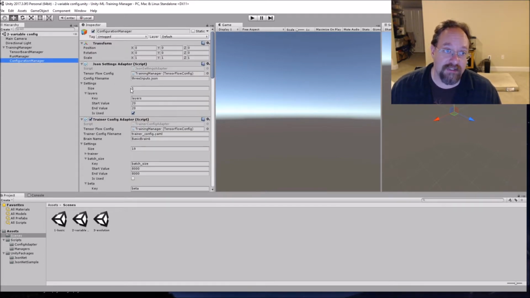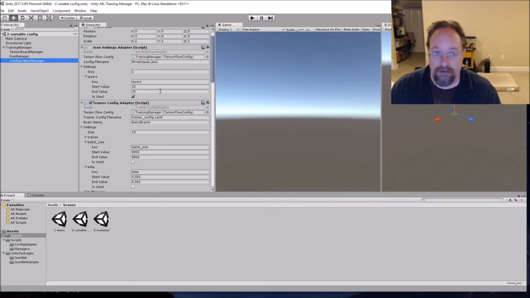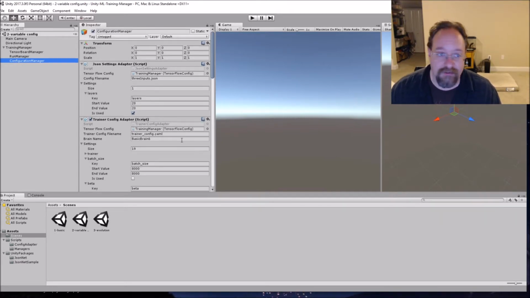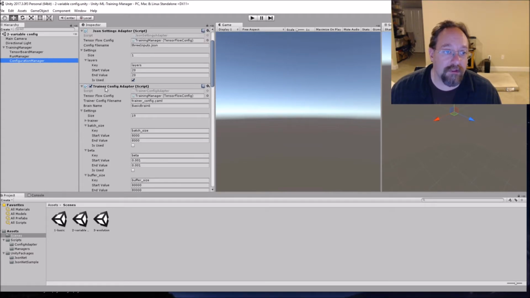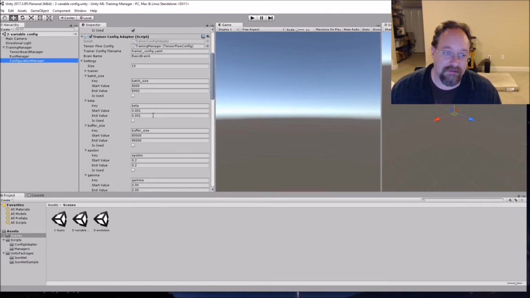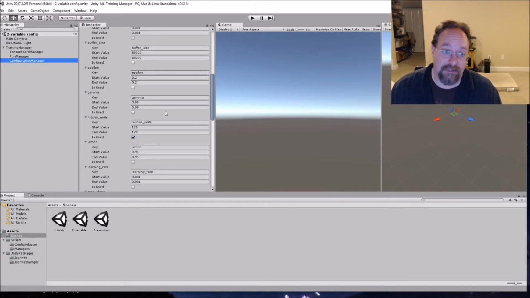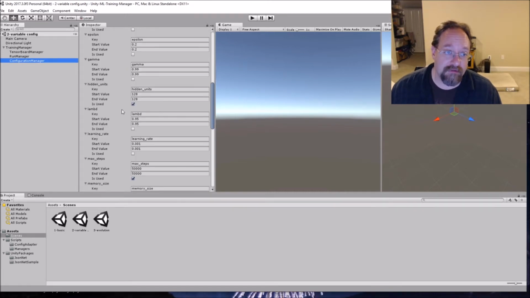So the config manager, what does that look like? Well, our JSON settings adapter, we didn't use that at all. We said at all times we're just using 20 layers. So that doesn't look a whole lot different than before. But if you look in our trainer config adapter, because we saw the YAML file earlier, and we said we had a couple of values in the YAML file, right?